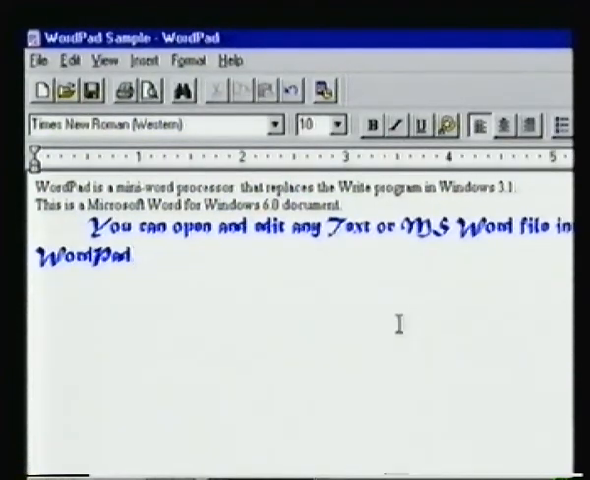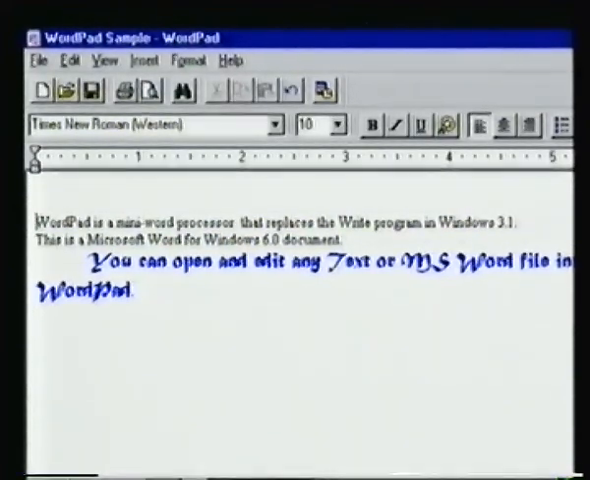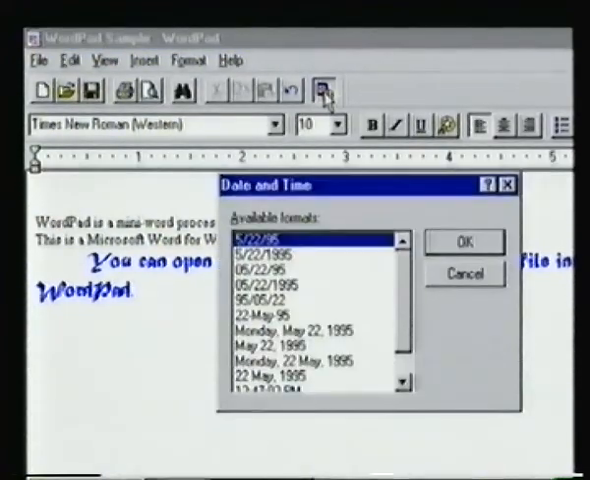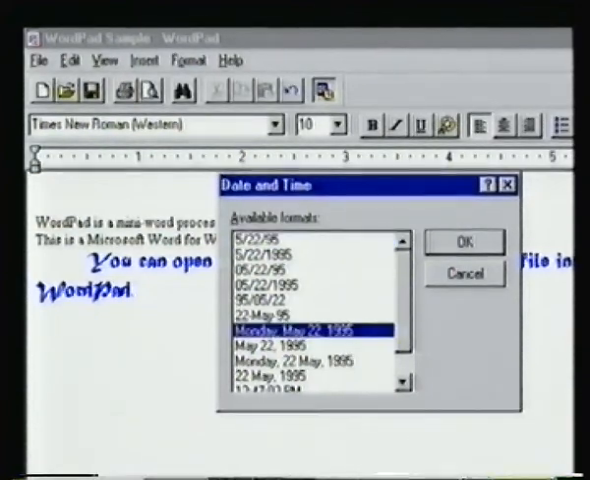Now let's insert the date and time into our document. We place the insertion point before our document's first word by pointing and clicking. We create two blank lines by pressing Enter twice. We move the insertion point to the first line by pressing the up arrow cursor key twice. Now we choose the Date Time button. It's the last one in the first row. At the Date and Time box, we highlight the desired format. We choose OK and see today's date.